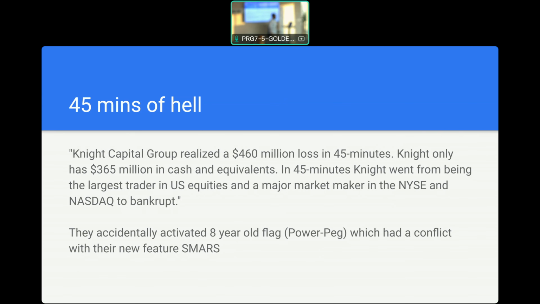They also had something called Power Peg, developed 8 years ago and still present in their code base, that basically tracks the child orders and can decide to stop or continue the order longer. So one day, while trying to deploy SMARS, some code accidentally enabled the 8-year-old Power Peg, and it started over-trading so much that their stock was completely devalued.